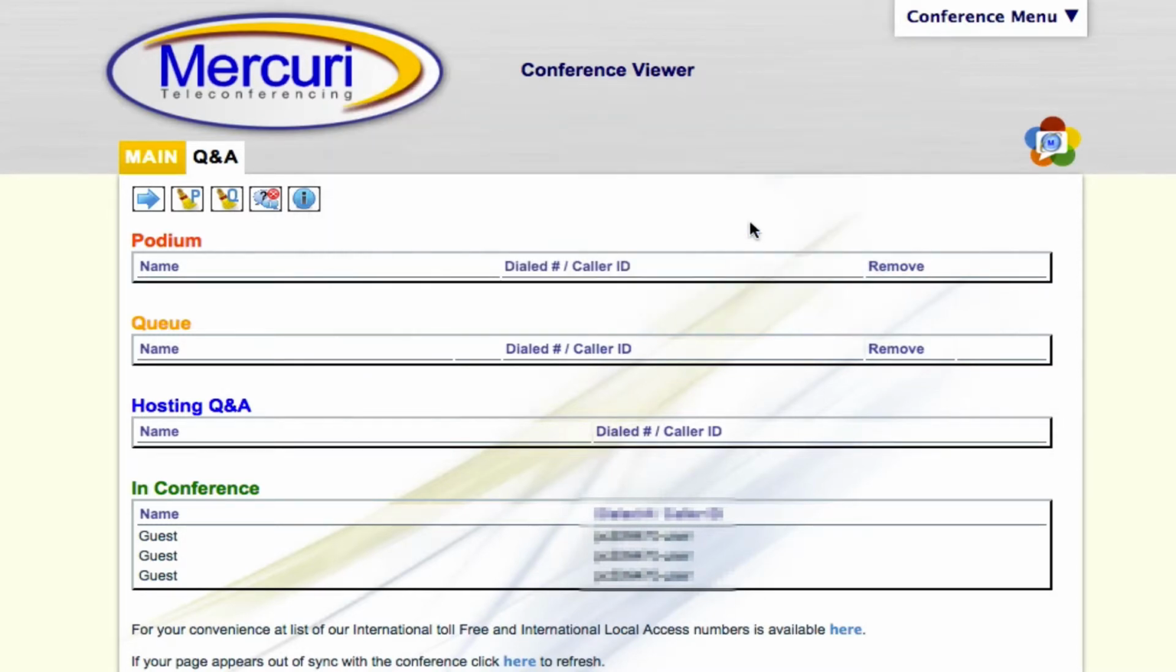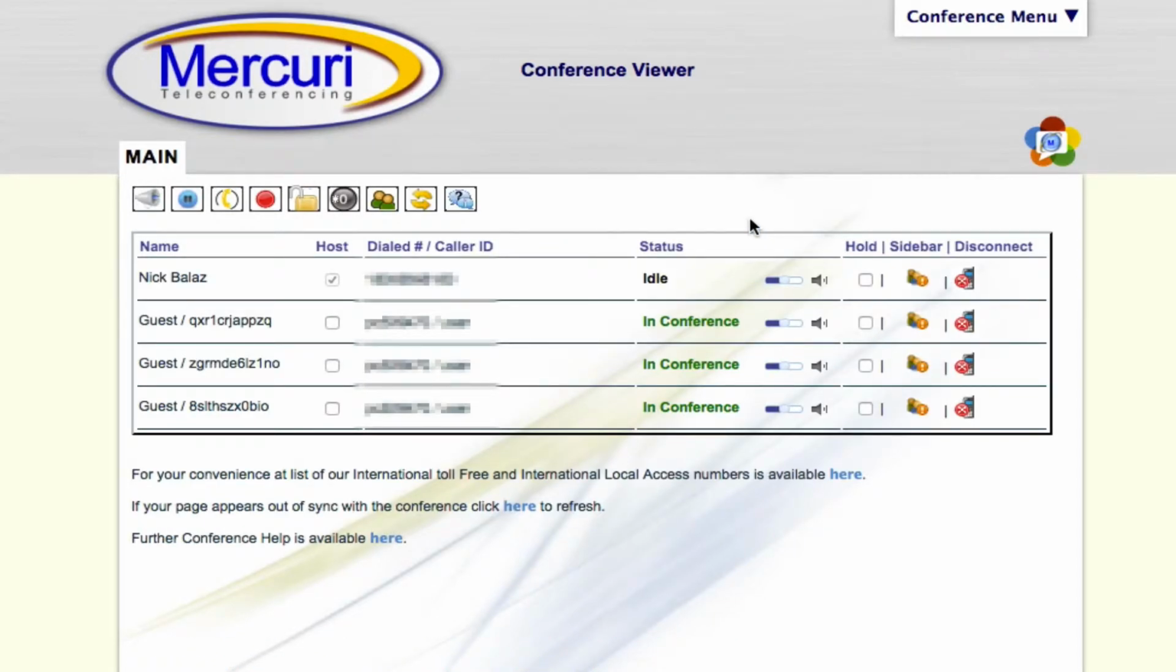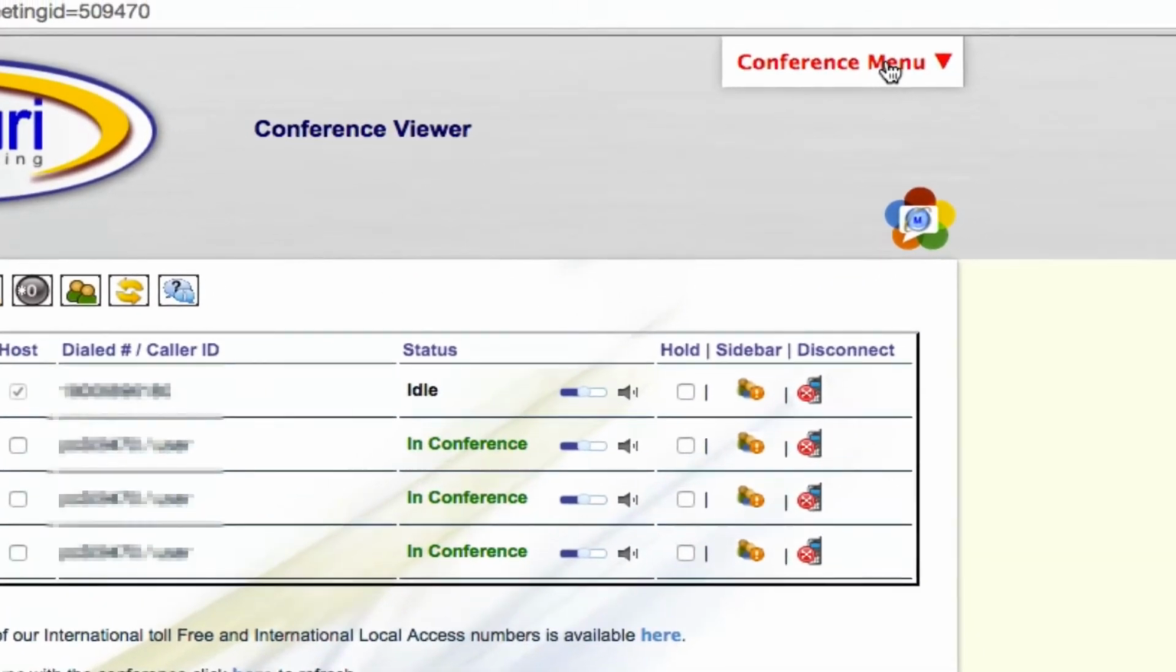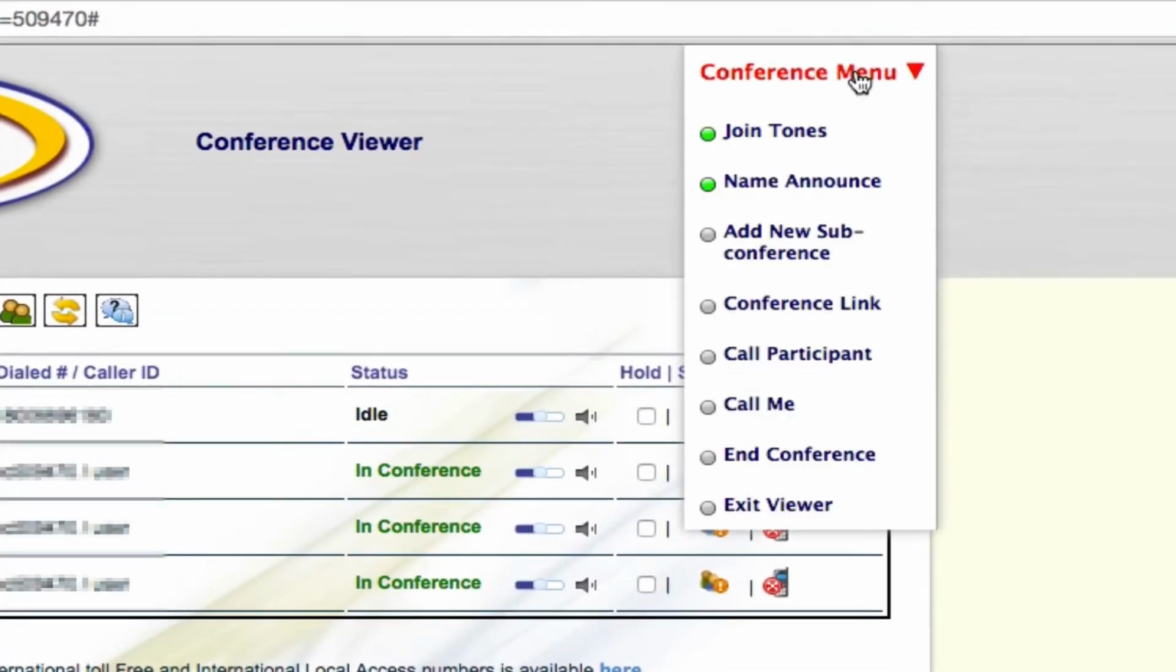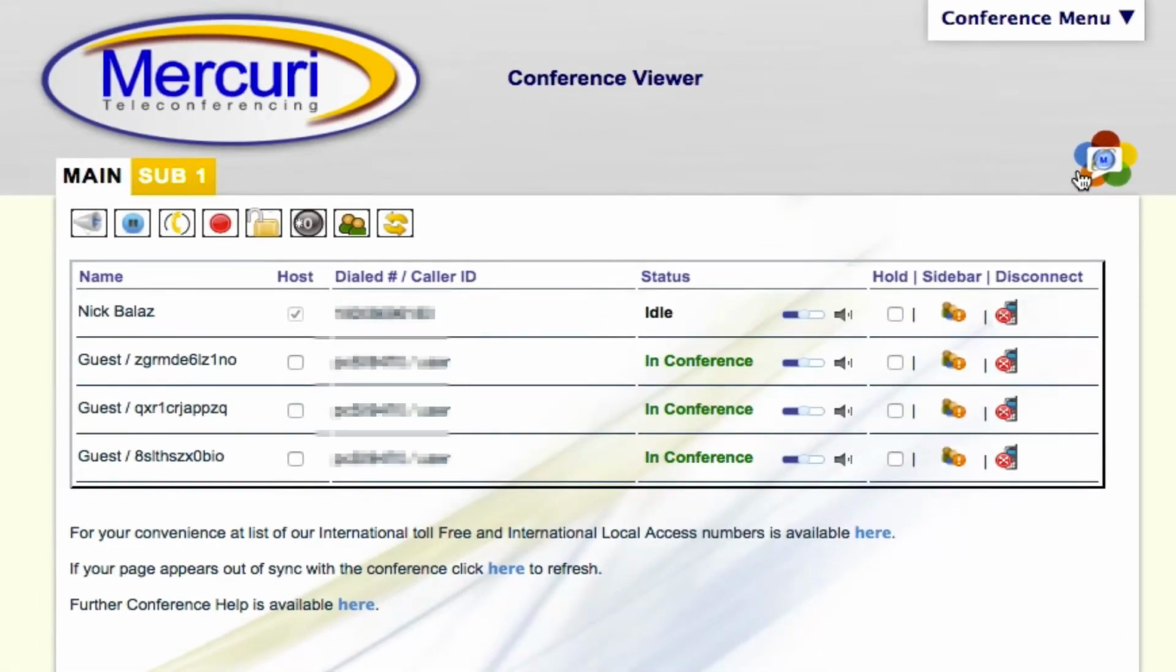Tucked up here in the top right corner is the conference menu, which controls another set of the meeting's functions. We can toggle join tones and name announcements, which lets everyone know when a new participant joins the call. We can use the conference menu to create a new sub-conference, which opens in a new tab, just like a Q&A session.